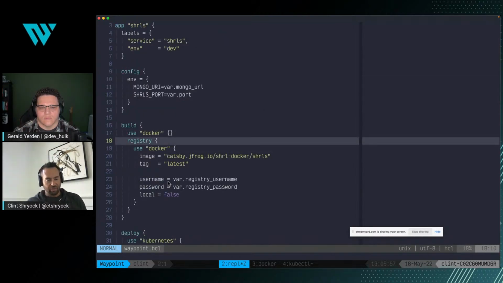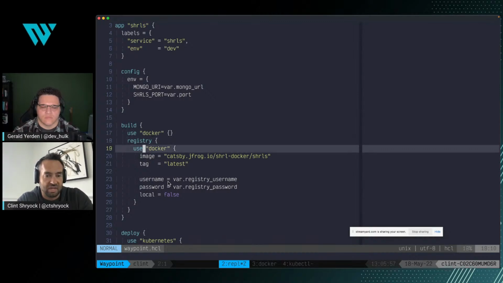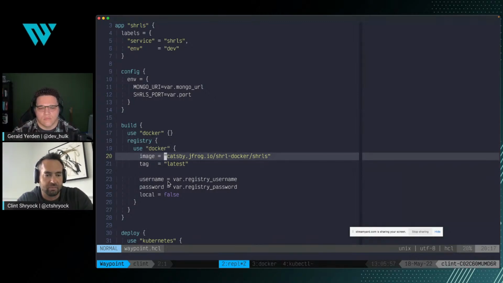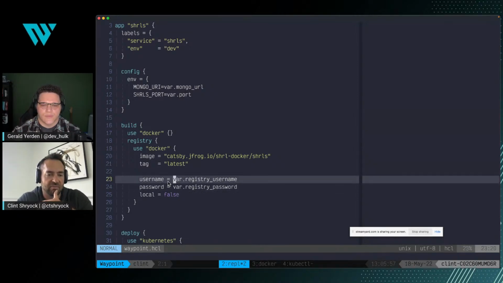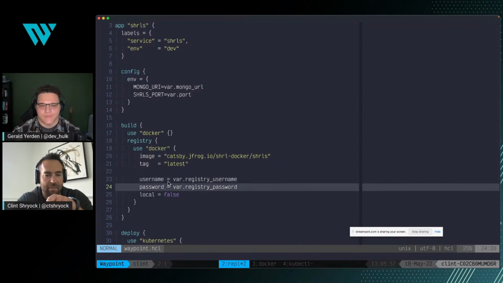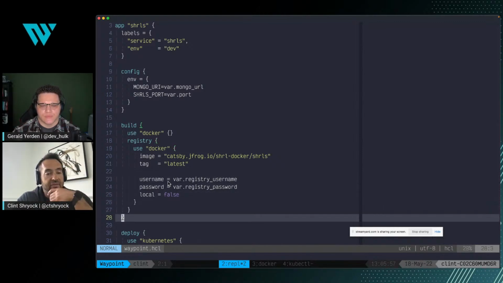For our registry, after we've built the Docker image, we need to push it somewhere so that the next phases can actually access the Docker image. In this instance, I'm pushing it to a personal JFrog instance. I've defined a username and password that are also coming from variables that are going to be supplied. These come from Vault. So again, I'll cover how that happens later in the file. After the build phase, we push that image up to a registry that we have access to.